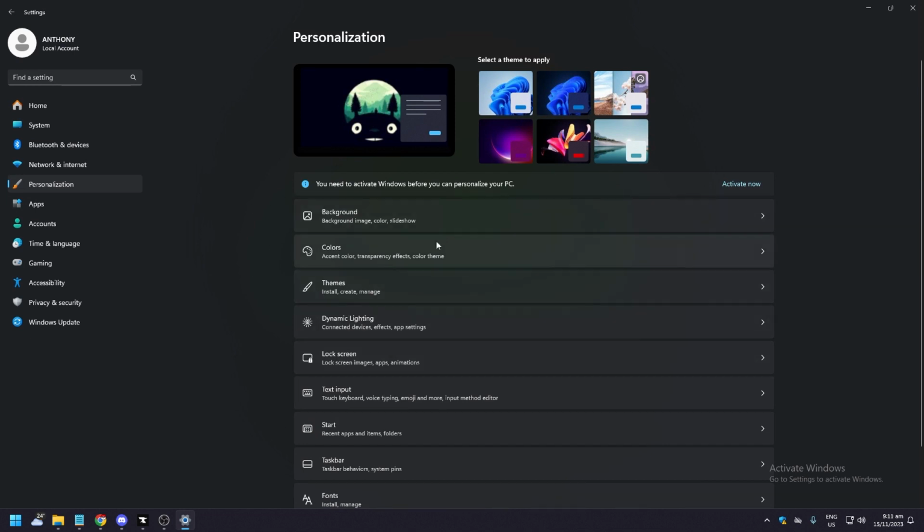And before we do this, take note that you need to activate Windows before you can personalize your PC. Right now, this Windows is not activated because I changed motherboards. So, of course, most of the time, 99% of the time, you have your Windows activated.